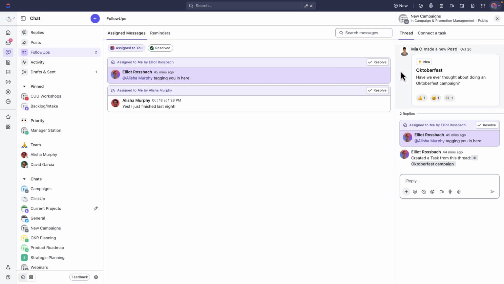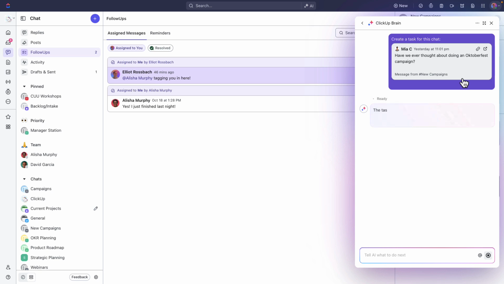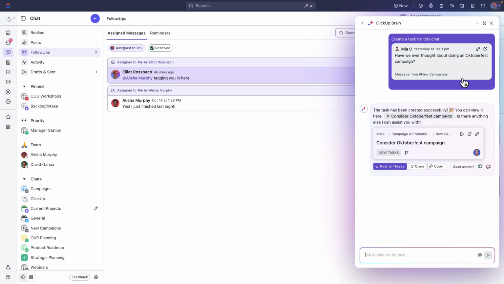And here you can see that Mia had been talking about an Oktoberfest campaign. I've tagged Alicia into that campaign. And let's say that I actually want to create a task from that campaign. So you'll notice that instead of connecting a task this time, we want to create a task. All I have to do is mouse over the create or assign button. Here, I have the ability to either create that task manually, or I can create that task with AI. So let's go ahead and create with AI. And here you can see the task was created successfully and I can view it here.